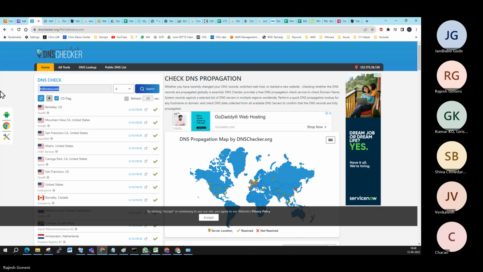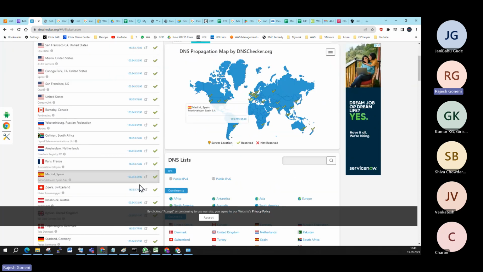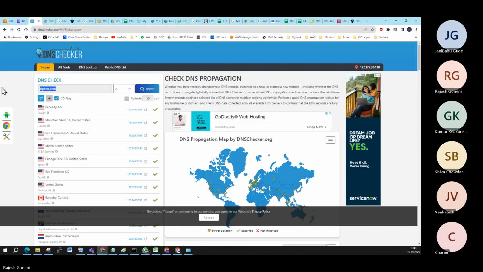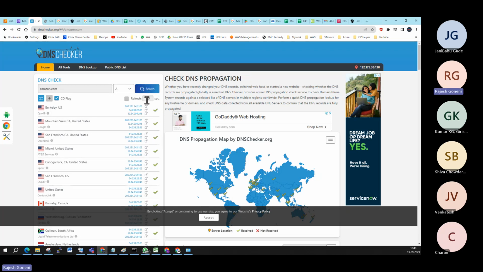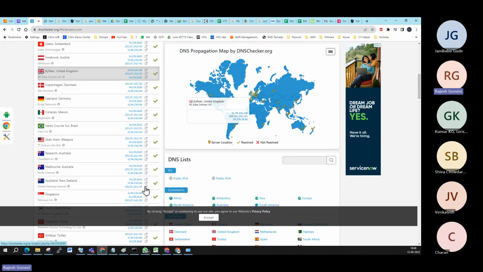Suppose Flipkart.com. A single server IP address is responding. Now Amazon.com. You can see multiple IPs are responding. Why?